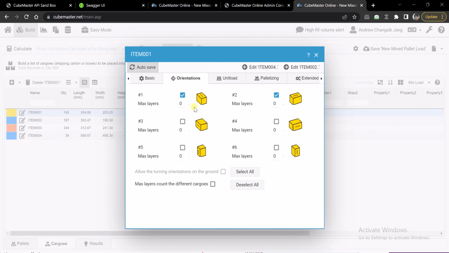CubeMaster is able to define the direction as orientations. That means orientation number 1 looks like this. This is the direction the item is, and then it can be turned. And then the other directions are turning over or upside down. So it is up to you to permit which directions are allowed or not allowed. So this is telling the concept of orientation from the CubeMaster online website, but everything is defined by the API.